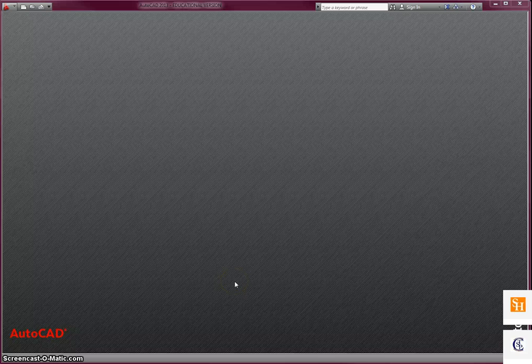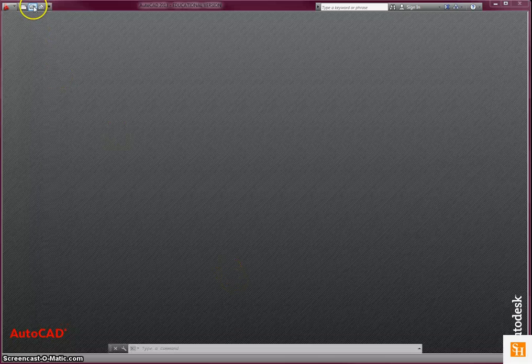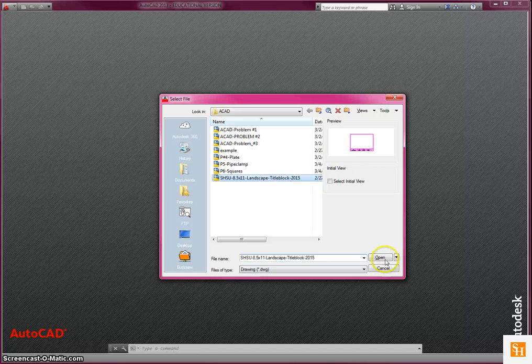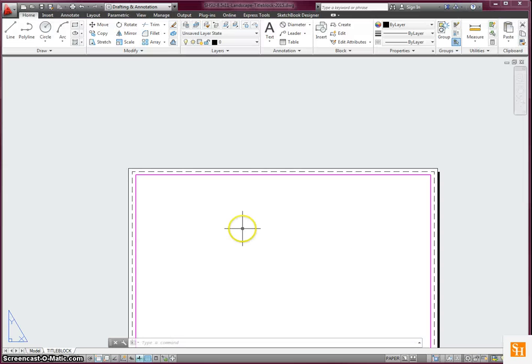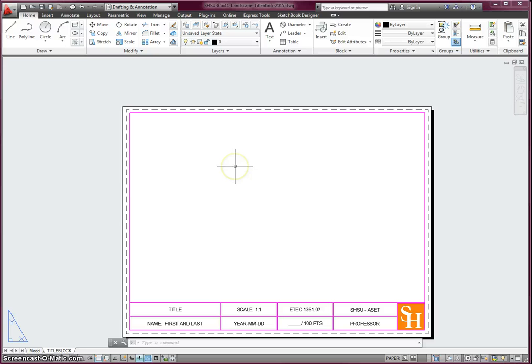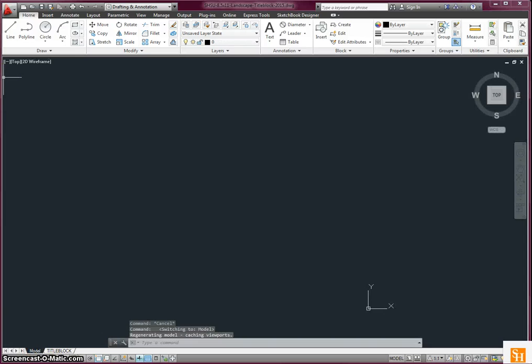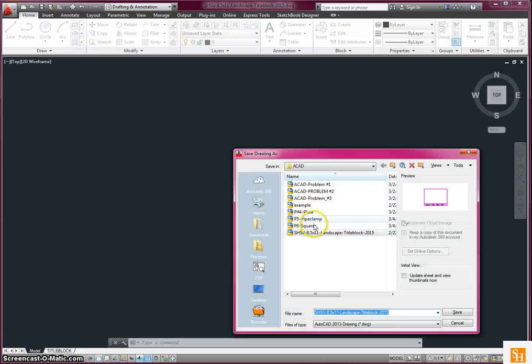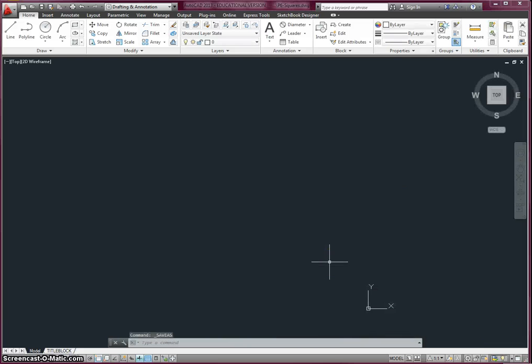Right, problem number 6, the square. So step 1 is we're going to go open title block. And this is the first thing we do for all drawings. We open up the title block, everything's going to be drawn into. Hop on over to model space, do a quick save as, and save it to the ACAD folder. I'm going to call it problem 6 squares. Yes, there's nothing in there.